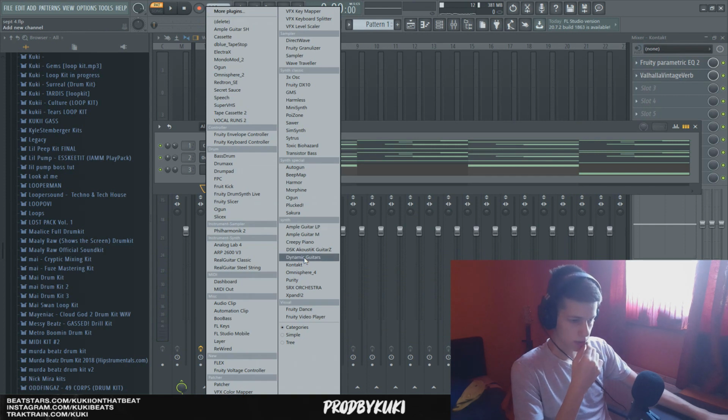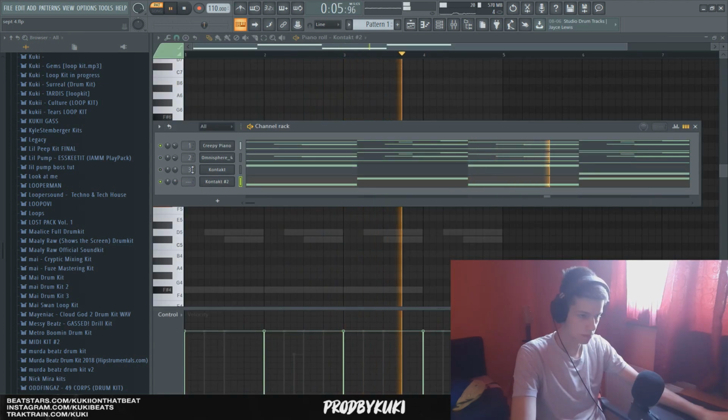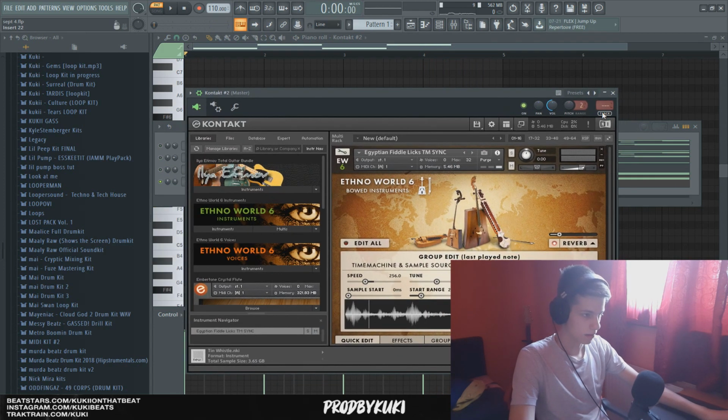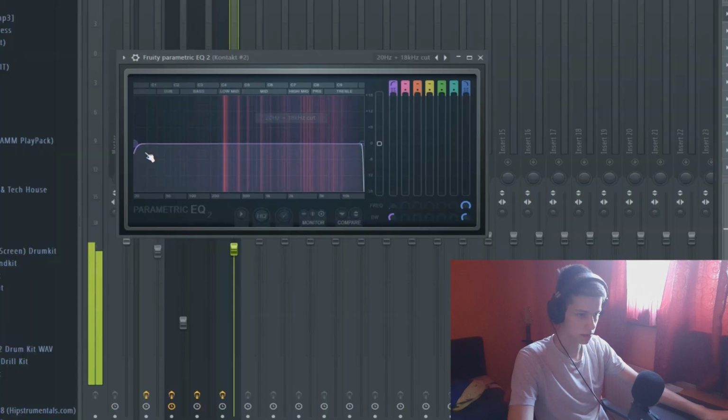Okay, let's try to stack this piano with something. Let's try a guitar from Untagged. Okay, so I found this Egyptian fiddle from Ethnoworld, and now I'm going to add some effects to this. Also, throw it in the background, so let's cut out some of the frequencies.